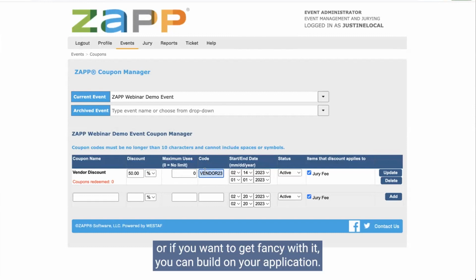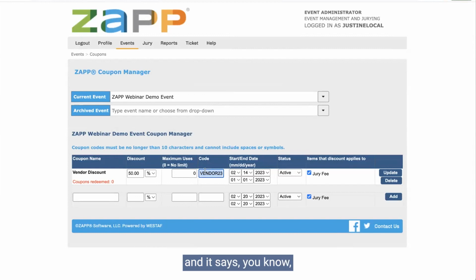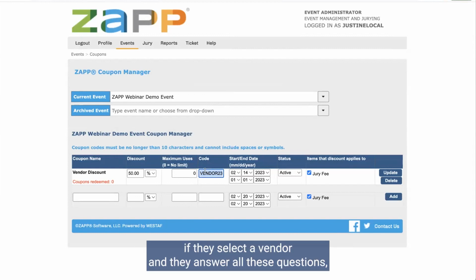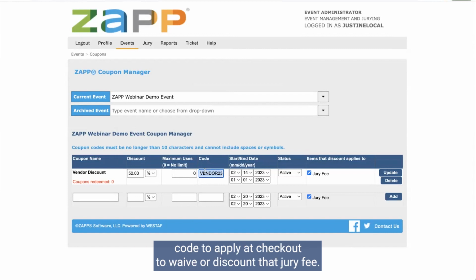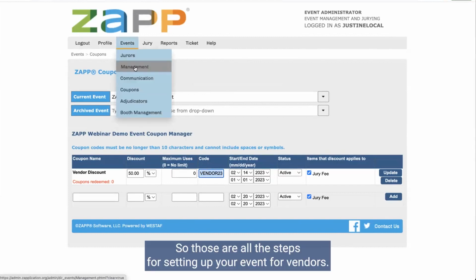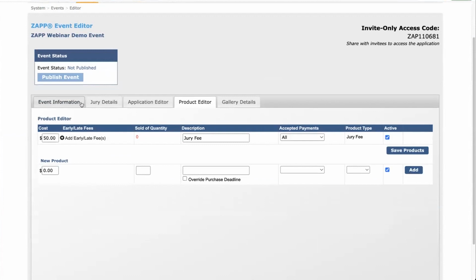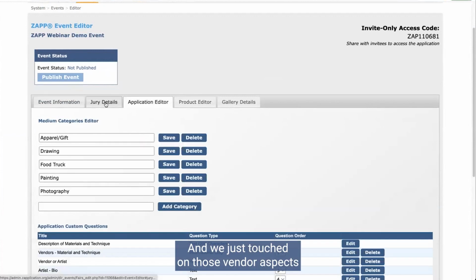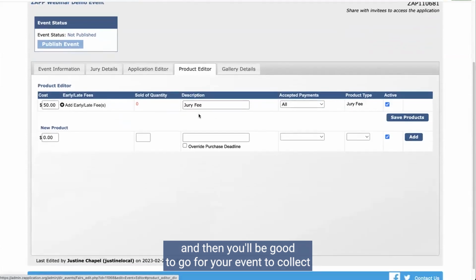Or if you want to get fancy with it, you can build on your application, nesting it in that conditional logic, questions about the vendor coupon code. And it says, if they select vendor and they answer all these questions, it gets to the bottom of the page and says, okay, now here's your coupon code to apply at checkout to waive or discount that jury fee. So those are all the steps for setting up your event for vendors. We just touched on those vendor aspects, and then you'll be good to go for your event to collect vendor applications.